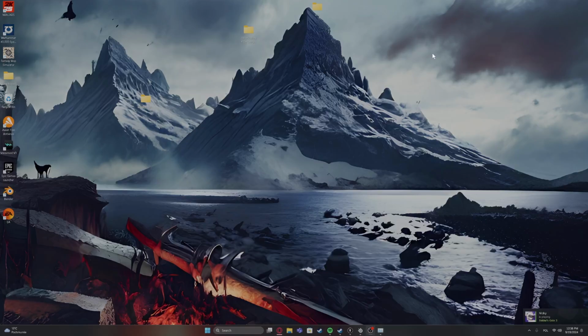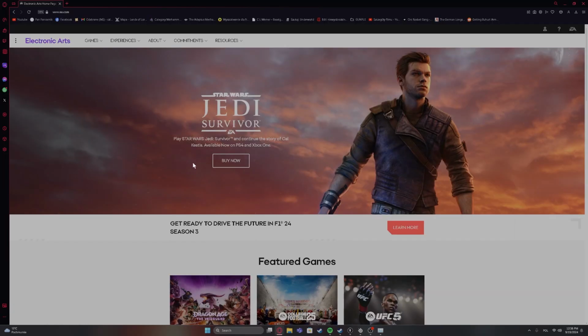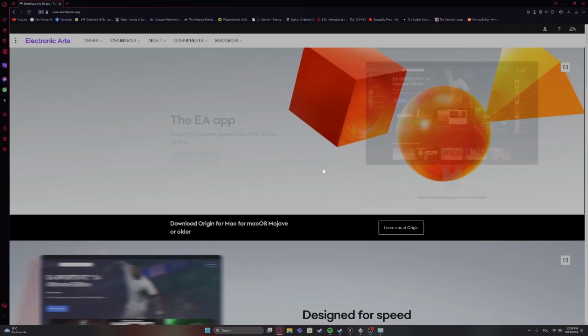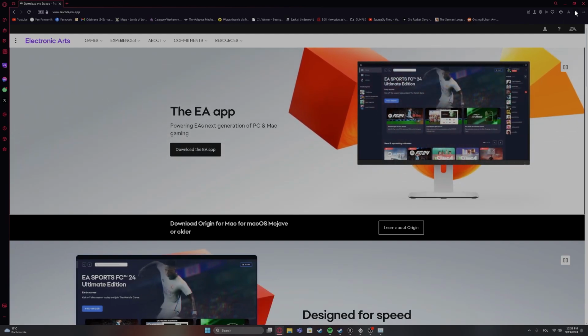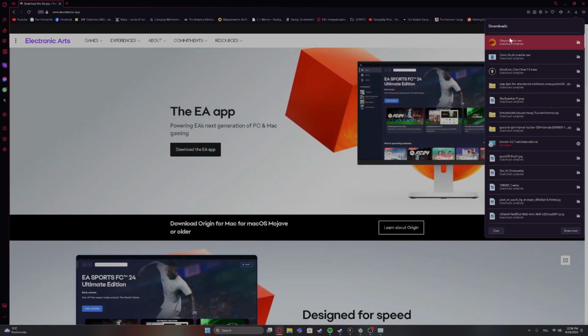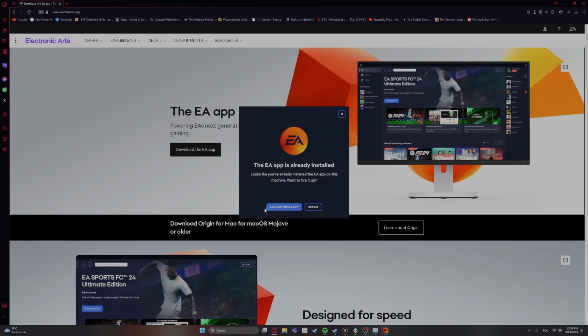When it's done, we can try to relaunch the app, and if it still doesn't work, we need to navigate to the Electronic Arts website, ea.com, and right here go for Experiences, select the EA app, download it. I've already downloaded it, so we can just double click on it, and then you can repair your launcher right here. And that's it for this video.